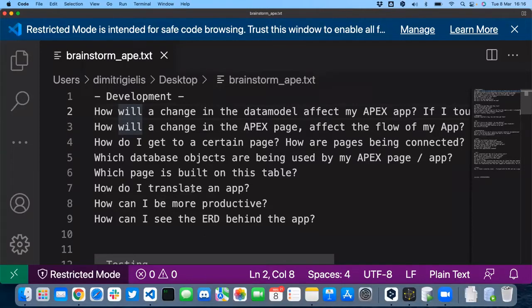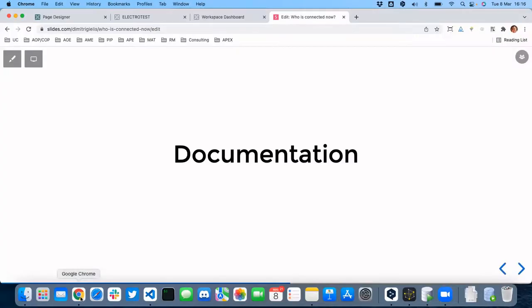How do I translate an app? Who needs to do a translated app? In the Netherlands, it's not so common. In Belgium, it's really common. How can I be more productive? How can I see the ERD behind the app? So this is just on the development side, but let's go to the tool and have a quick look at what we get.